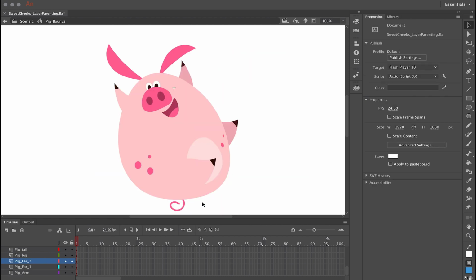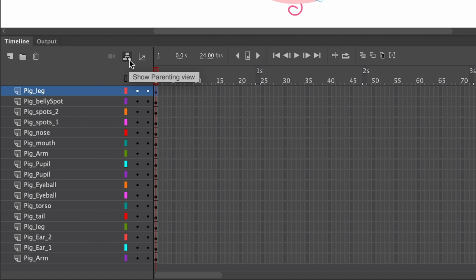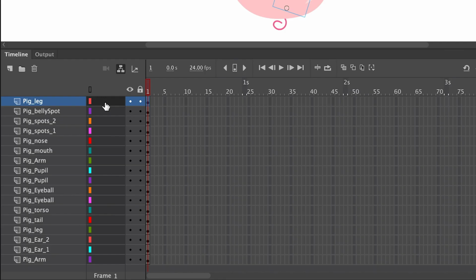So click the Show Parenting View icon in the timeline, and this will open up the layer parenting view in the timeline. And now this is a pretty simple character. The next step is to determine what is going to be your parent symbol. And for this character, that parent symbol is going to be the torso or the body. And that means that all of the other symbols will become children of the body symbol, which is the parent symbol.